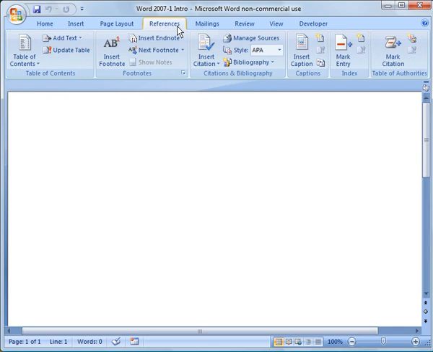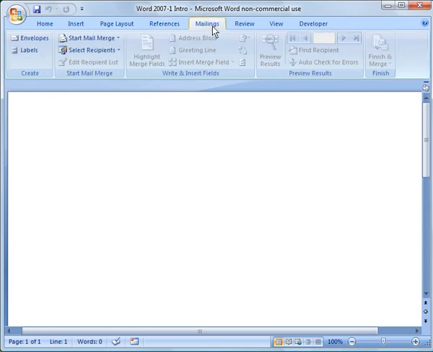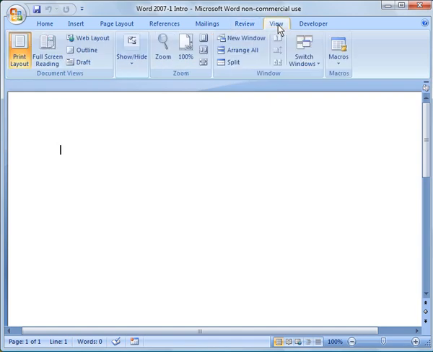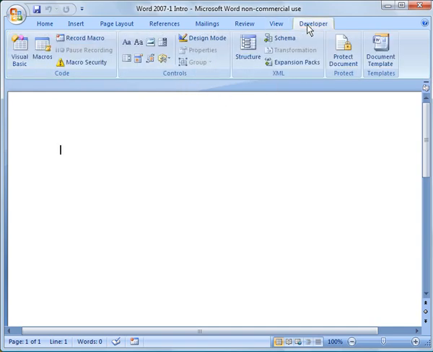You've got lots of different things here, references, mail merge utilities and so forth under mailings. Under review, you've got things to correct the document. You know, if you're passing around, we'll talk about tracking changes later, protect the document. And then view, you can do a number of things, change the view, the layout of it, and also switch between documents, active documents. And then under developer, there's some developer options there.